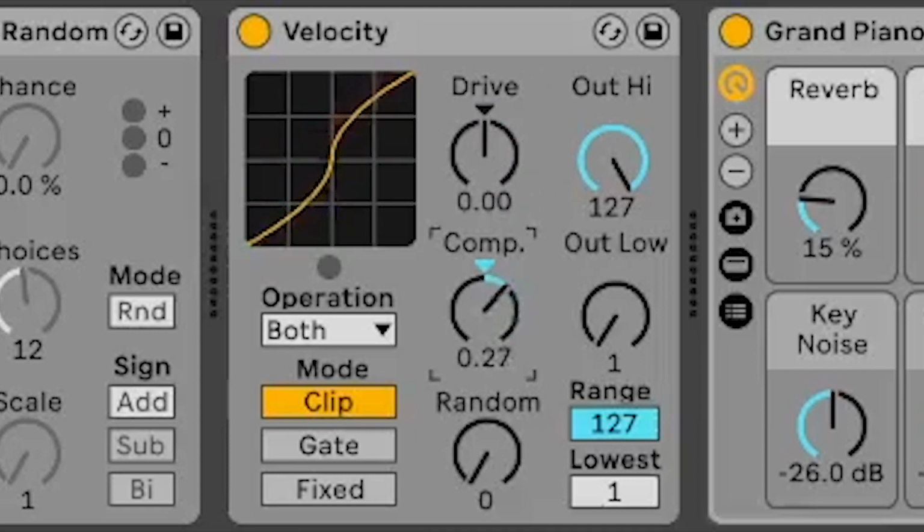The comp knob, short for compand, meaning compression slash expansion, is like the drive knob but creates two curves instead of one. Turning this knob up past zero exaggerates the velocity curve by making quiet notes quieter and loud notes louder. Lowering the comp knob below zero has the opposite effect, forcing more of the values to the middle of the range.